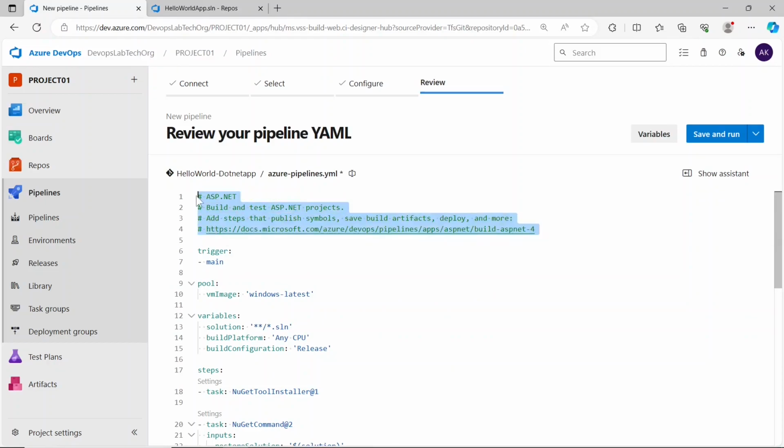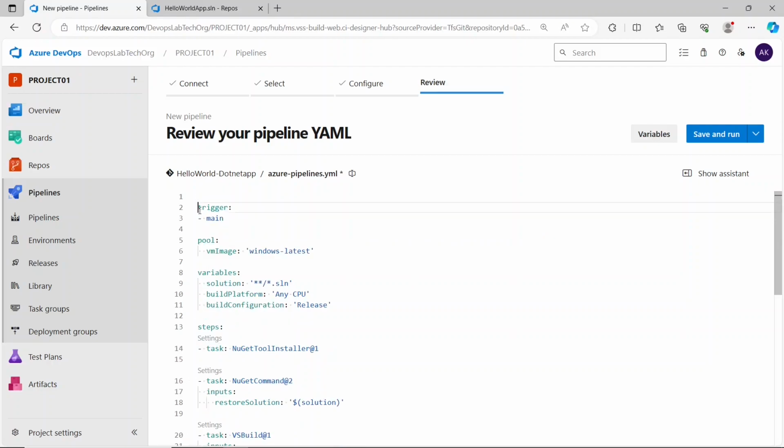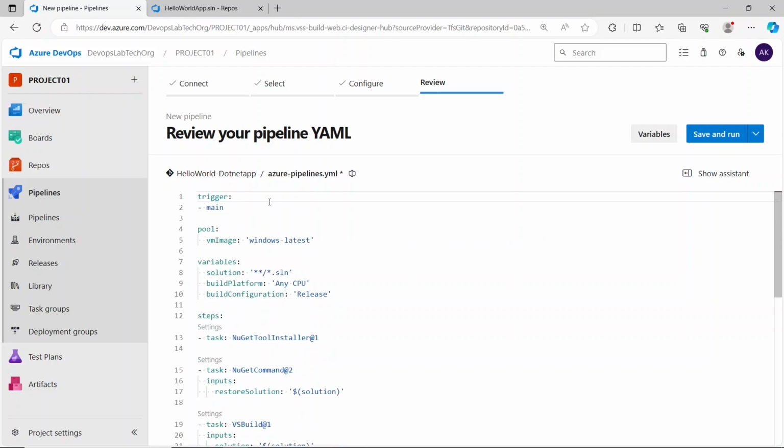I will delete all the comments. I will explain this YAML file to you. So first we can see trigger is the main branch, that means it is taking our main branch. Then in the pool section we can see we are using a Windows machine as its build agent. Then third we can see we have some variables.